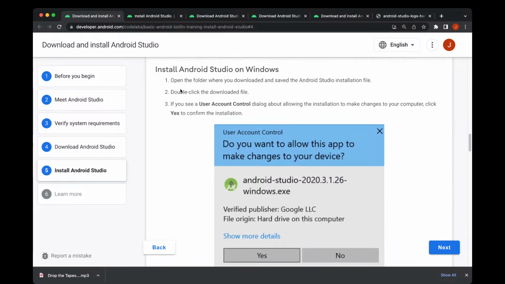So, all right, for the Windows users, this is how it will go. Install Android Studio on Windows. Open the folder where you downloaded and saved the Android Studio installation file. Double click the downloaded file.